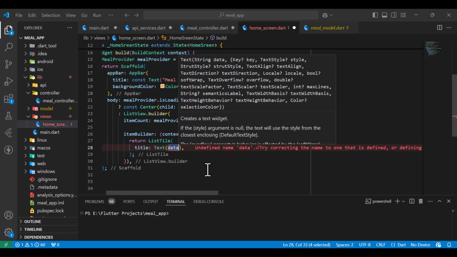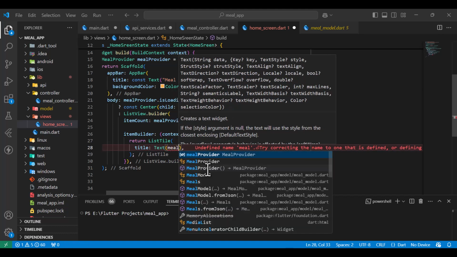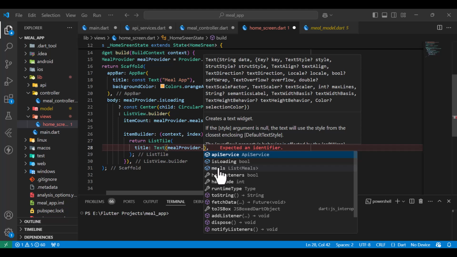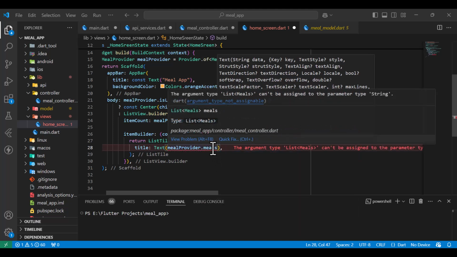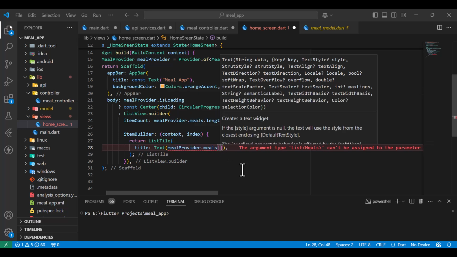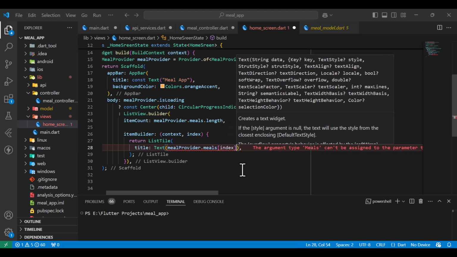How can we do that? We are going to have meal provider dot meals, because the meals is basically from the models. So it will hold the properties of this model, and it will show all the values that we have in the API. The single meal has some properties, and those are going to be shown from this meal. But this is for single meals, so we have to use some index.